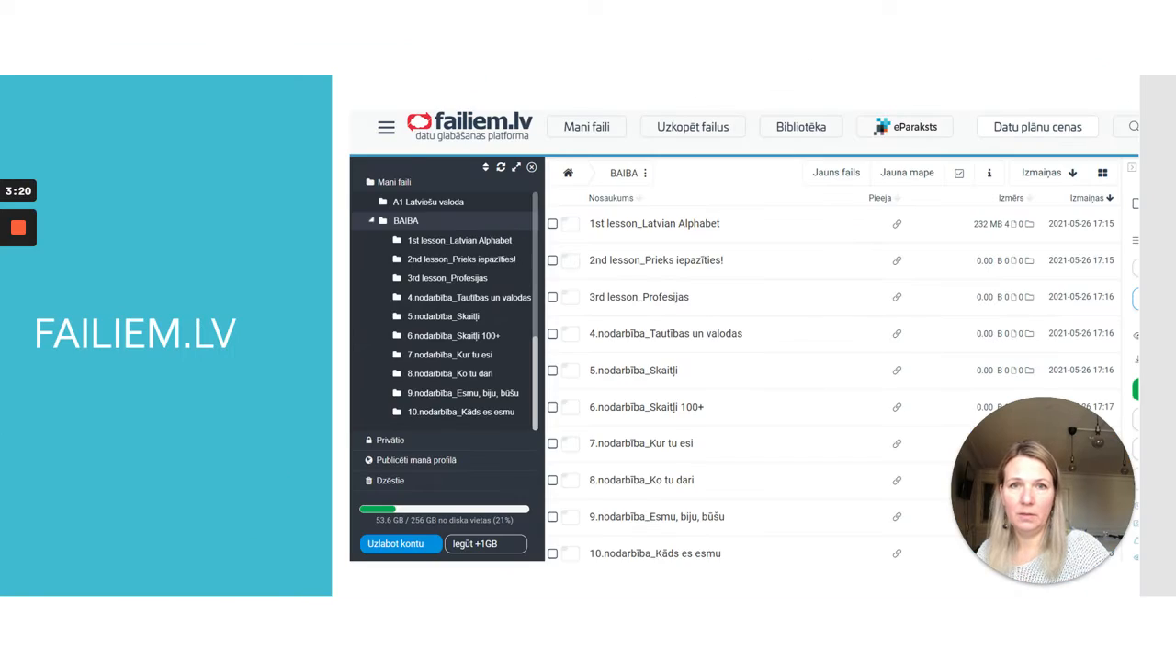So that's how the file looks like. That, for example, would be your folder with your name. It's only for you. And in this folder, you receive 2 lessons a week.